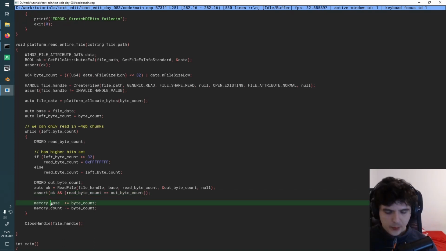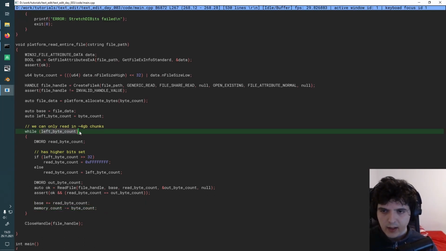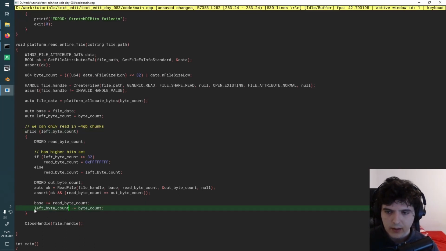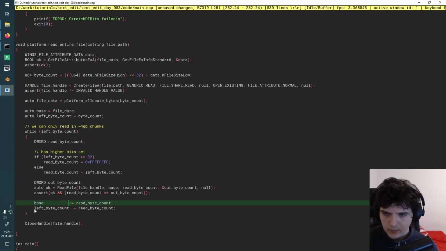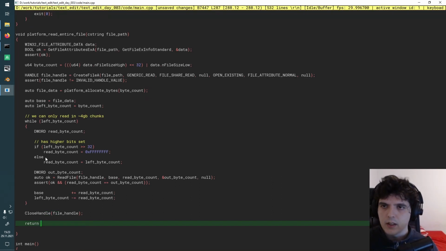And then we're going to increment the base so that it can read from the next location. So basically, the base starts where our file data starts, and we increase where we want to read the file next, just by how much we already read in this iteration of this loop. And the same goes for left byte count. We have to decrease it by how many bytes we have read. And like so. And if everything worked fine, we can close the handle and just return the information about how much we read.